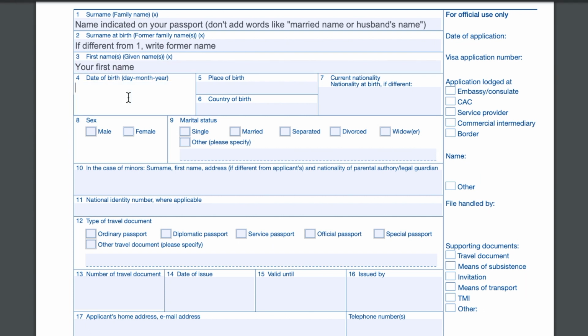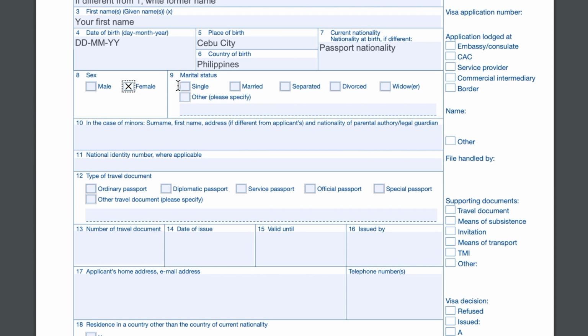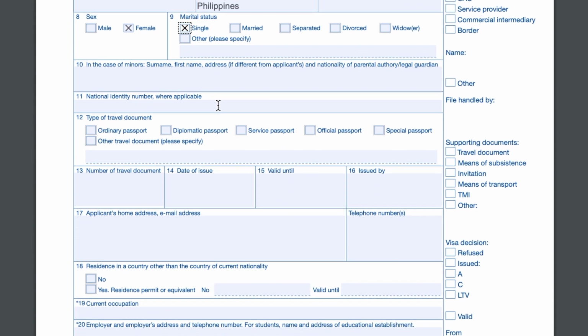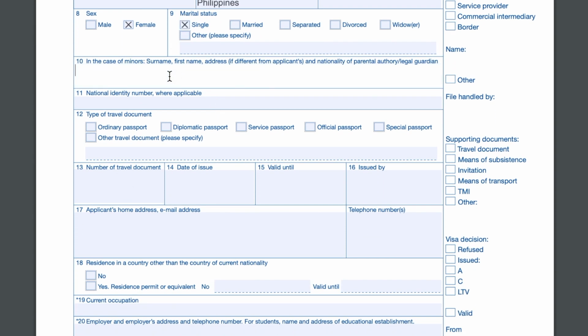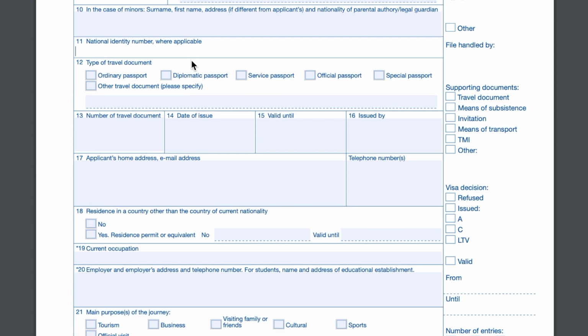And then your date of birth. Be sure to use the format day, month, and year. And then you write your city or town of birth, and then the country of birth. For number 7, you just write your passport's nationality, and your gender, and then your marital status. And if you aren't a minor, you can just leave this blank. Number 11 is your national identity number. You can write one if you have one, and you can just leave it blank if you don't.